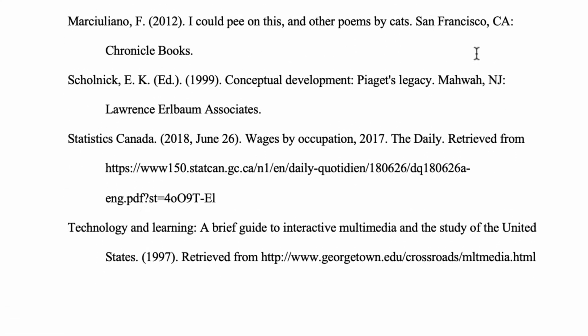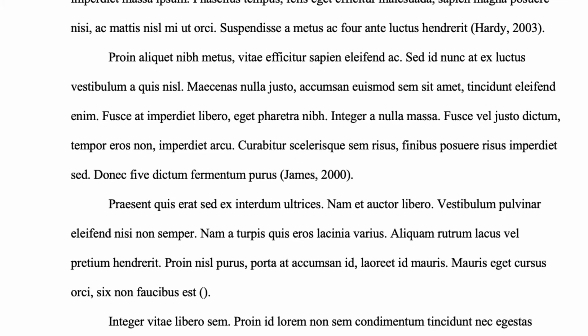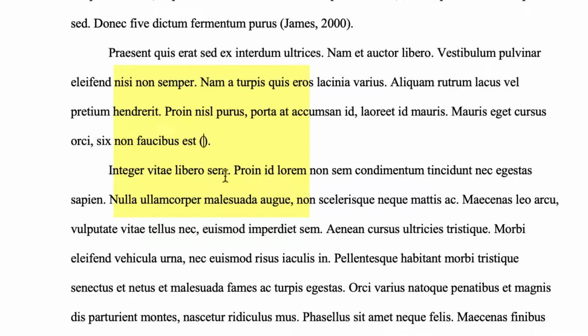Now next we have Kurlansky, M, 2002, a book again, so Salt, a World History, italicize it. Notice after the colon, the first word after the colon will be capitalized. That's the convention in APA. So let's grab the last name again, Control-C or Command-C, 2002, and we'll paste it into the next paragraph. Comma, space, 2002.